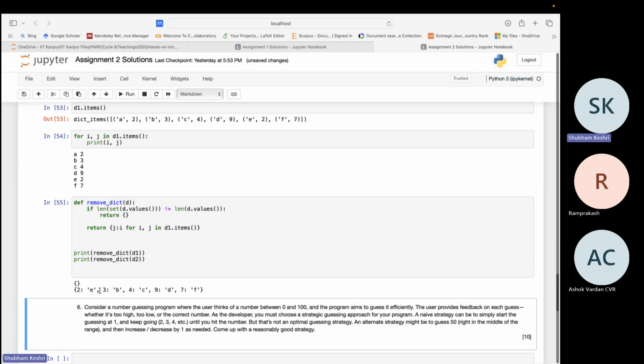So 2 is here, E is here, 3 is here, B is here, and so on. Moreover, dictionary doesn't have ordering, so this is okay. There's no issue with the changing of the key value pairs because dictionary is an unordered set of data objects. Yeah. Any questions?